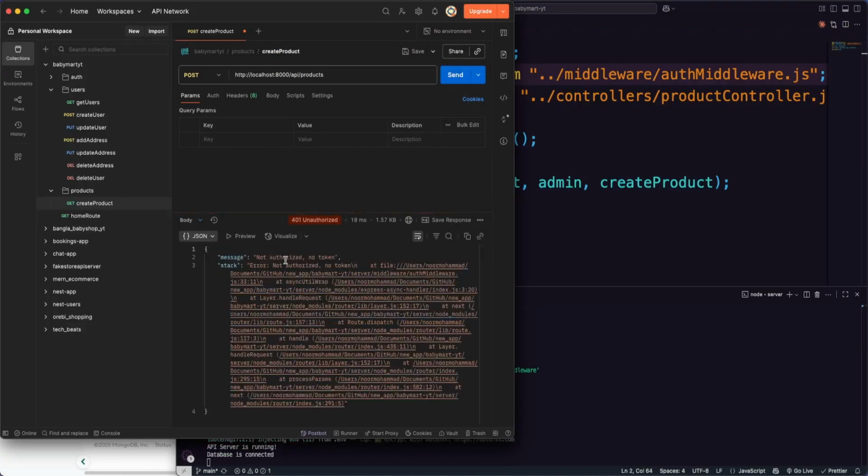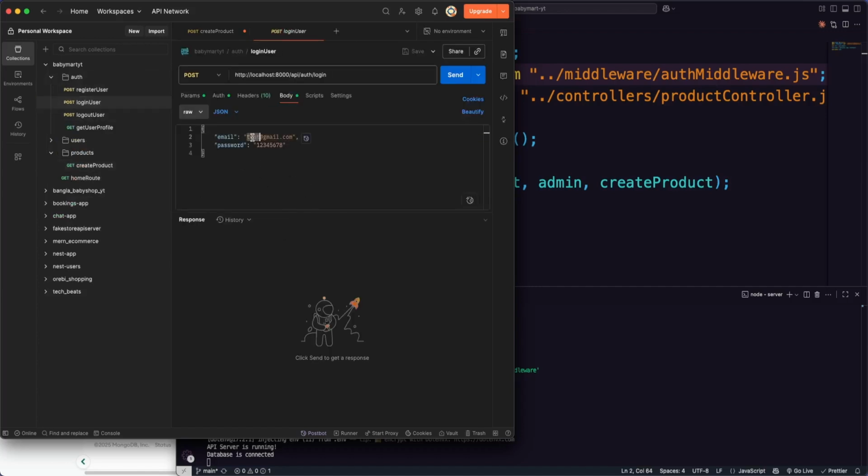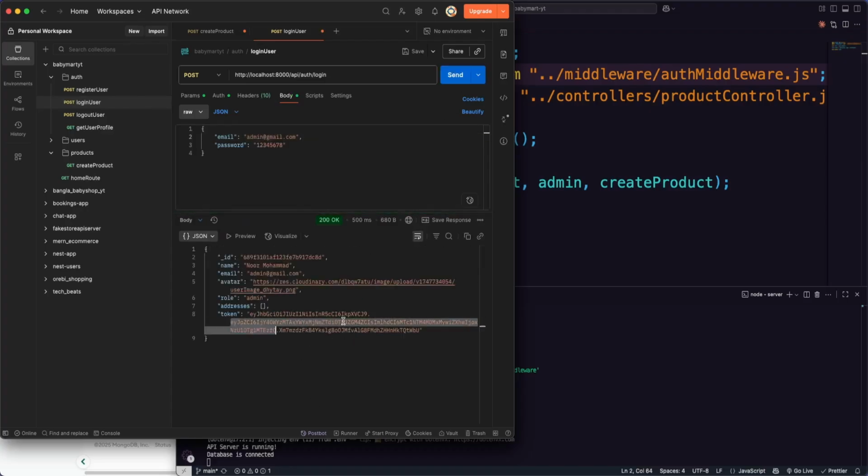Okay, not authorized, no token, because as you can see in the users, we need to have the authorization for that. So let's go directly here. We're gonna log in with the user. So where we have our auth, we're gonna log in the user and we're gonna try with the admin. So let's say admin@gmail.com. Let's log in, and what we need is the token.